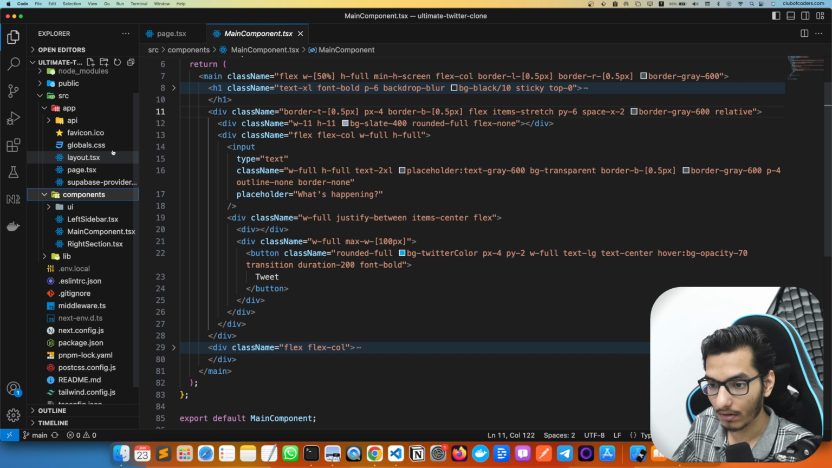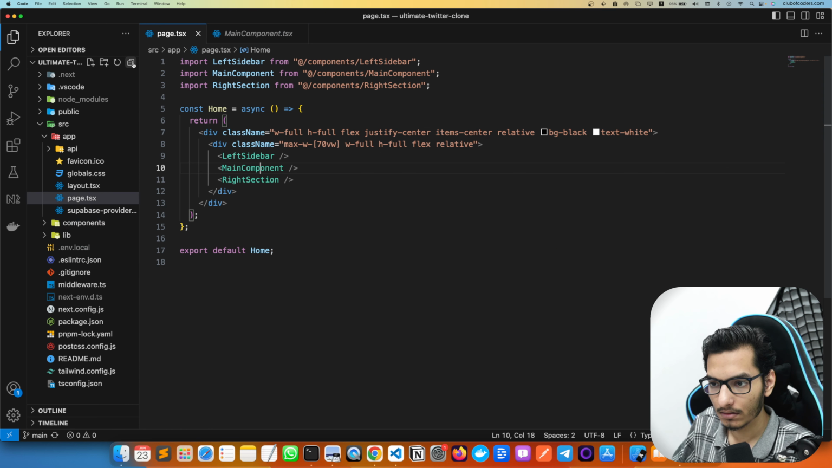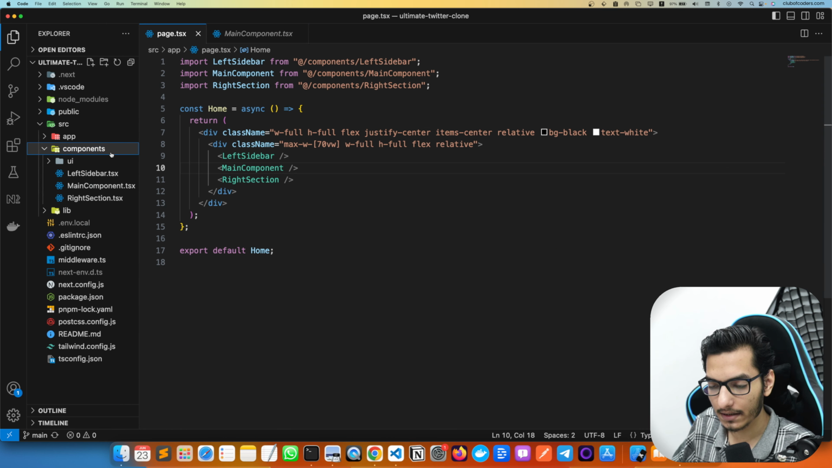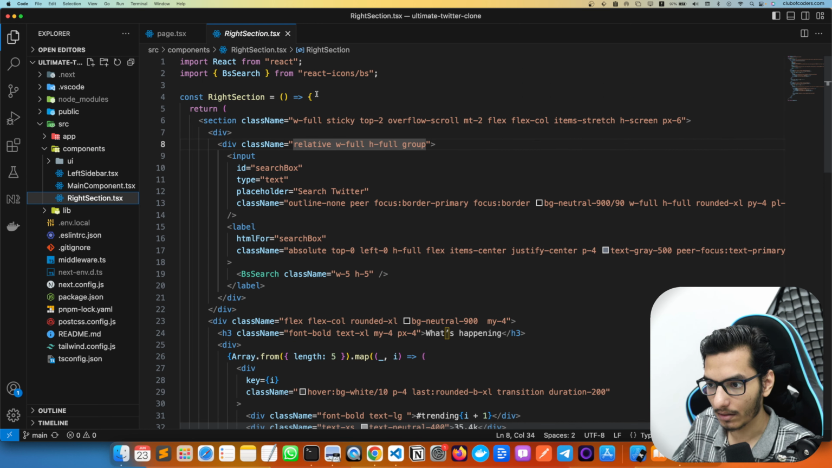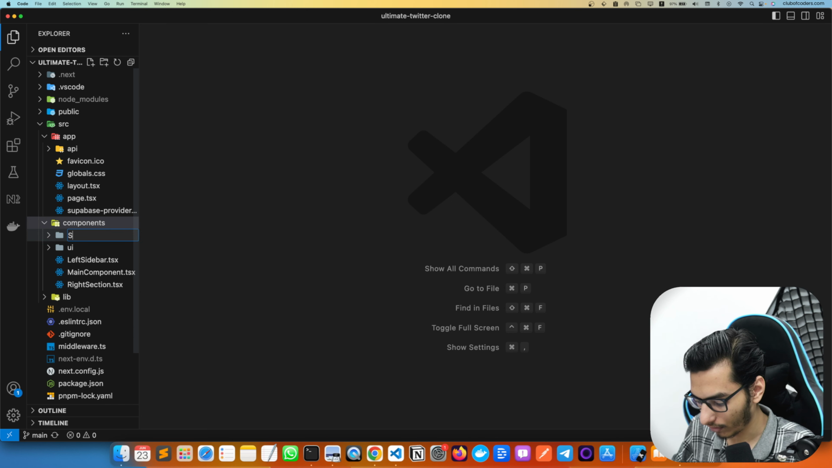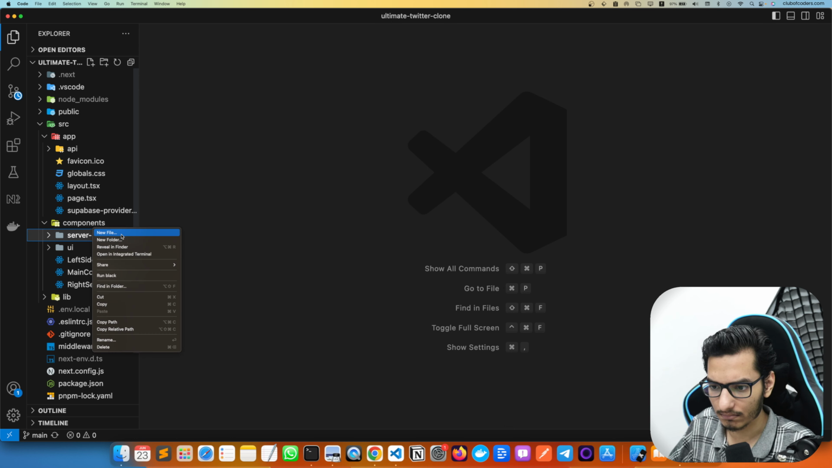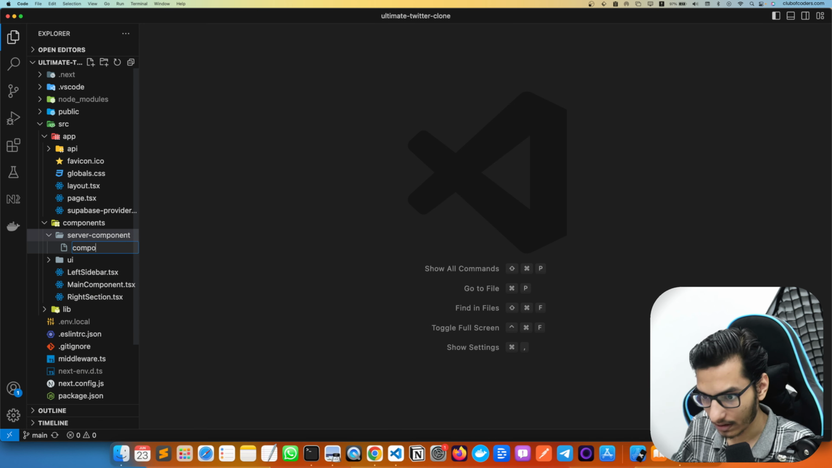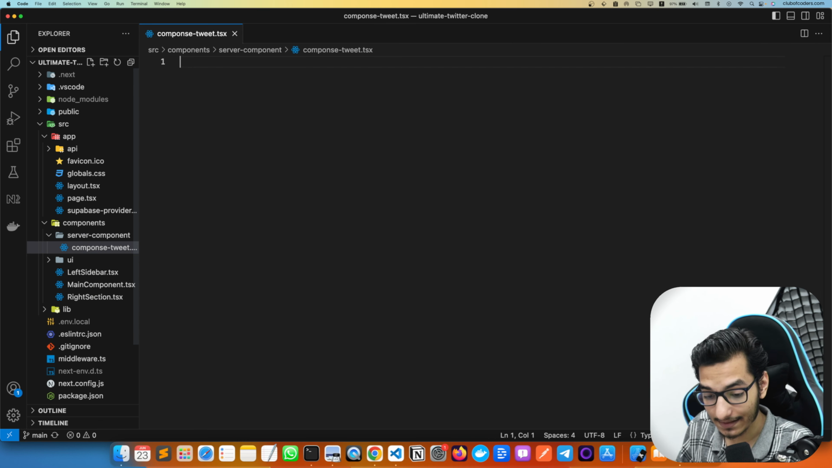First of all, inside the components, let's close this. In the source directory, in the components, these are server components by default. So we will create another component. I think we can create a folder called server components so that we can differentiate what is a server component and what is not. There is nothing bad in naming like this, and we can say compose tweet, and this is a server component.